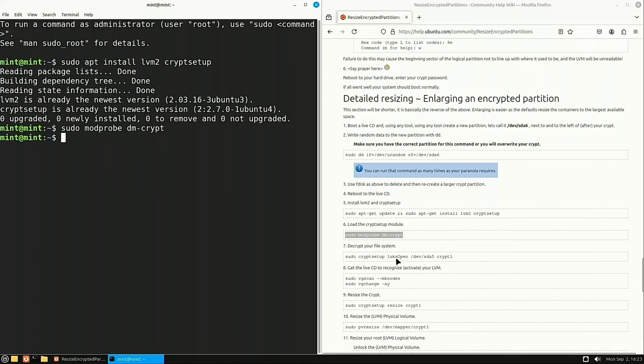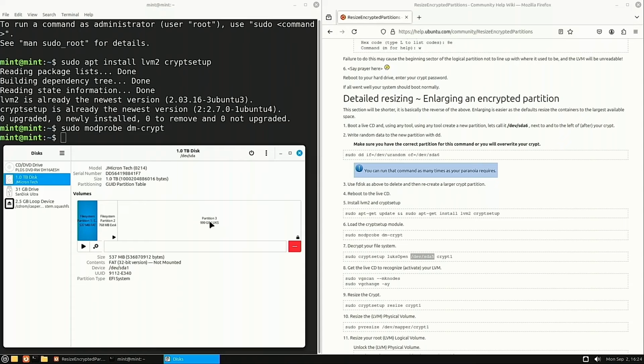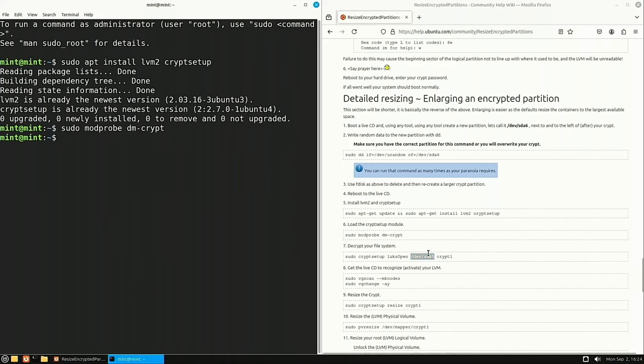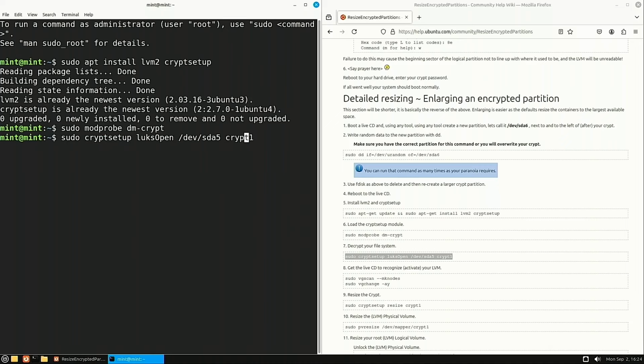open up our LUKS encrypted drive here. So this step here is calling cryptsetup, which is the LUKS encryption. This is telling it to open, and then we have to go to where the partition is. Now this instruction says SDA5, but that's actually not where our partition is. You can always check your disks to see where it is. You can see here that partition 3 is the LUKS encrypted. So we'll go ahead and change that SDA5 to SDA3. So we'll copy and paste this guy in, change that 5 to a 3.